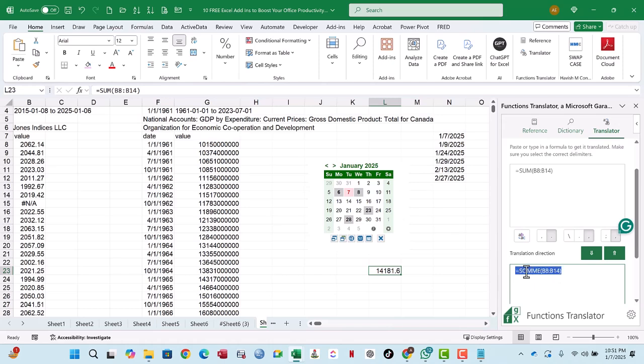So if you copy this and send it to a French-speaking person who doesn't speak English, then the person will be able to cope with that. So that is the function translator.